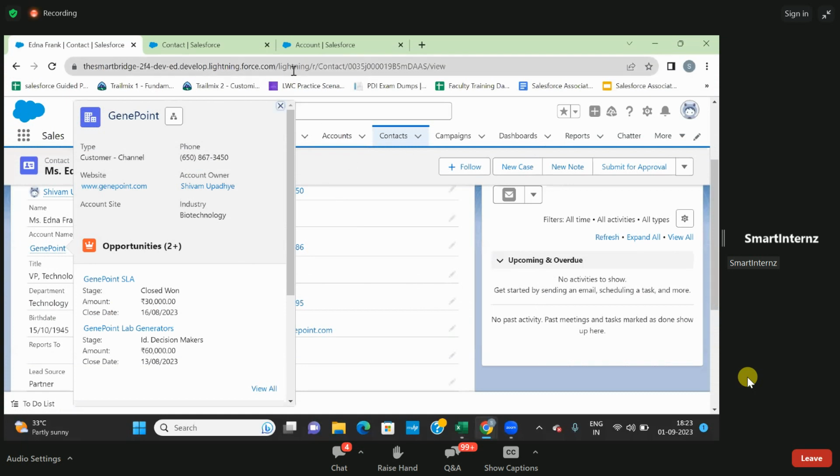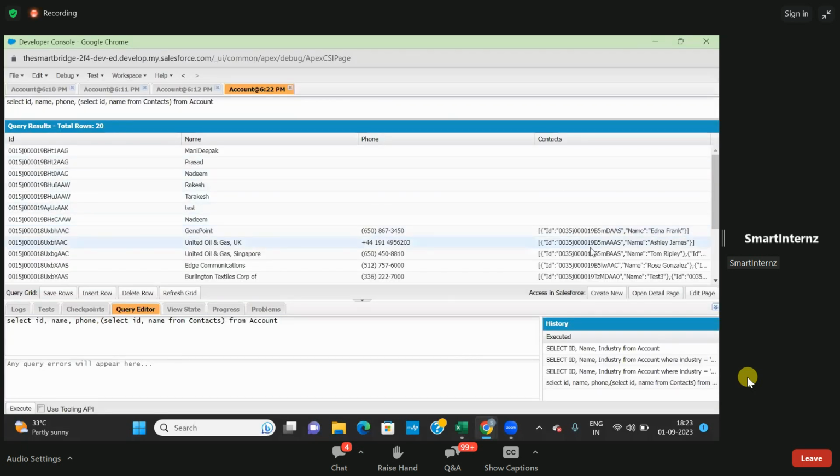You can see the output there. This name is associated to the account object, right? Here you can see there is a Gene Point and an Edna Frank, which is in the context. Whatever records are associated to the contexts are coming out, and the contexts that are not associated are not there. Only the records associated to the parent object are there.